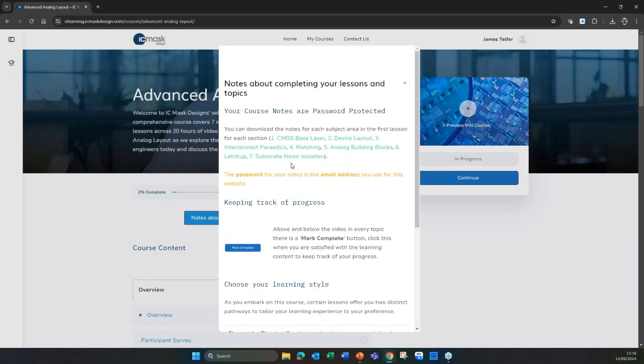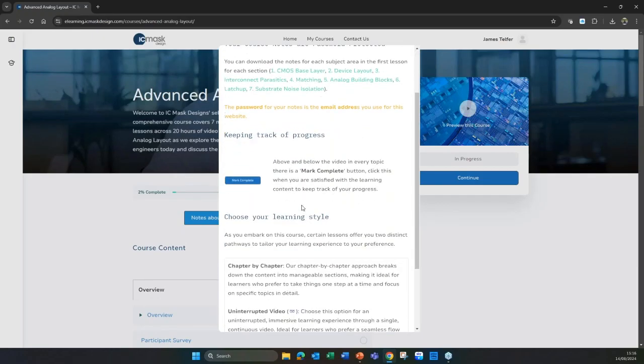So as you go through that section, you can follow along with the notes to make sure that you're getting a good understanding. Keeping track of your progress: as you move through the course, at the end of each video content, you have a mark complete button. If you click that, then the percentage that you see here in the background, of course, goes up.